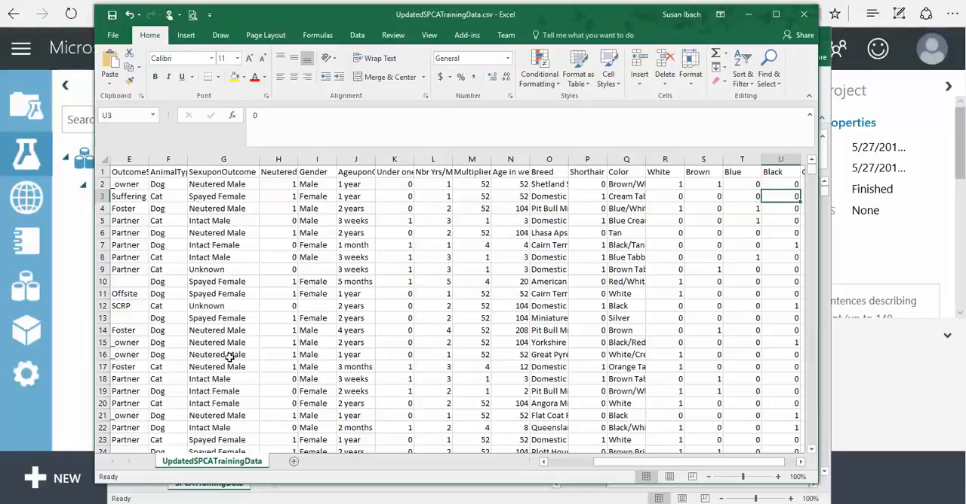And I also created flags to indicate if they were white, brown, blue, or black. So I think having these extra columns is going to make me able to make a more accurate prediction using my machine learning experiment. This took me a fair bit of time. I did some mucking around in Excel. You can use other tools to create these additional columns, whatever works for you. I just used Excel because it was there and it was one of the easiest ways to do it.